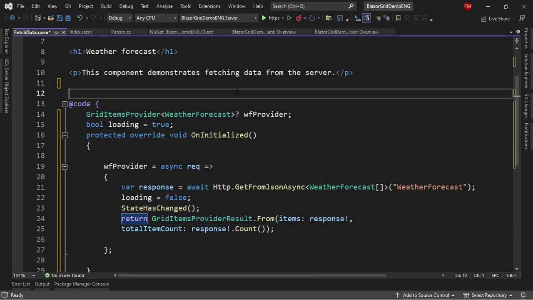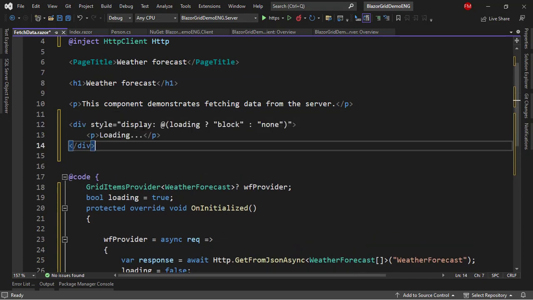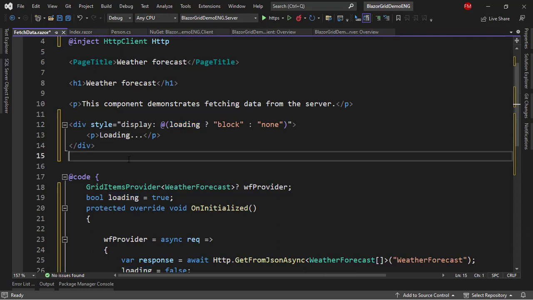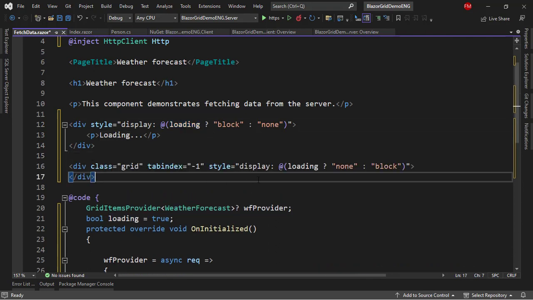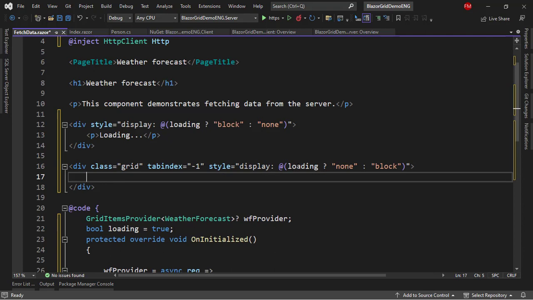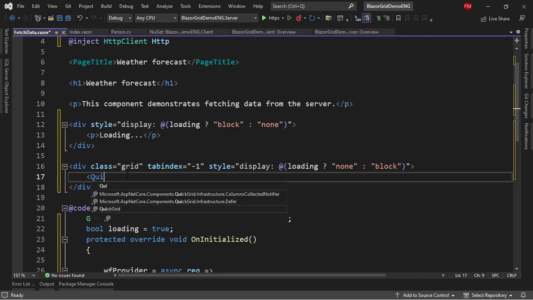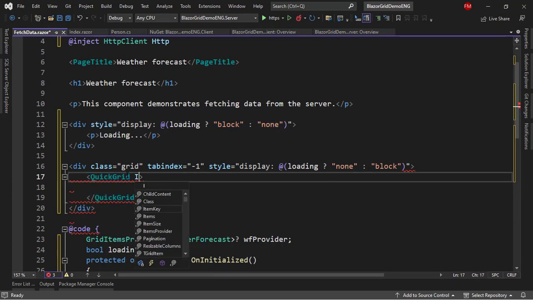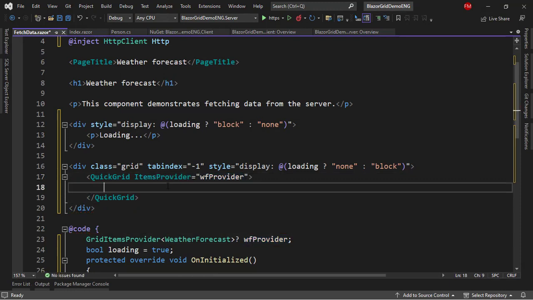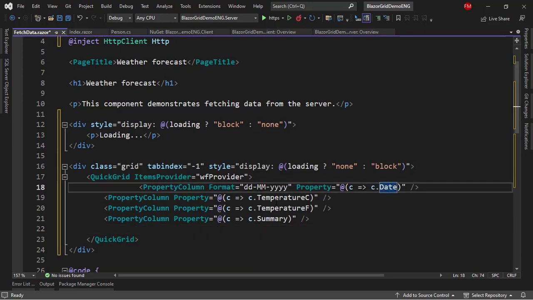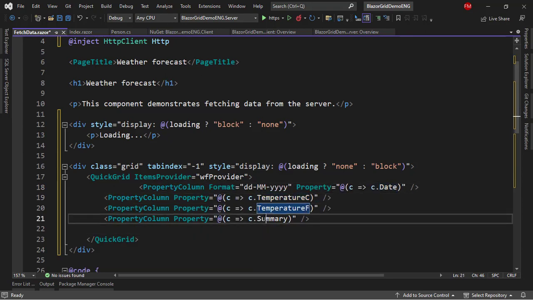Now let me come here and let's say the following. I need to have a div that is going to show if loading is equal to true, and I'll do the same for the div that is going to show the grid. So if loading is false, then we're going to show this div and we're going to hide this one. And then I will use our QuickGrid component. Here I have to say items provider, and we're going to pass our weather forecast provider. And now I will pass the 4 columns: date, temperature, temperature in Fahrenheit, and summary.